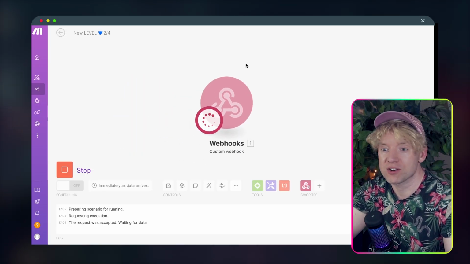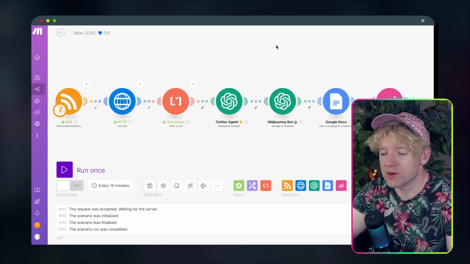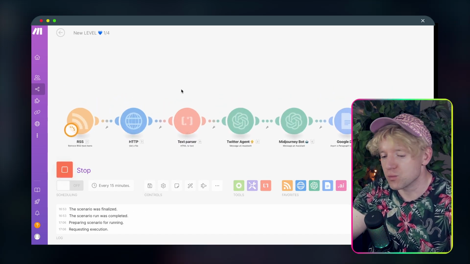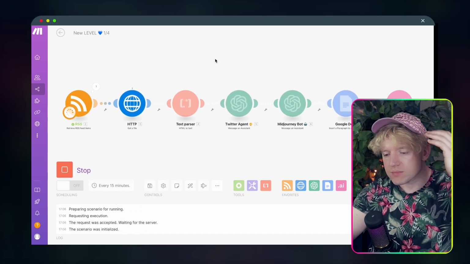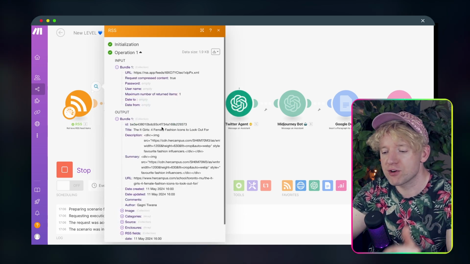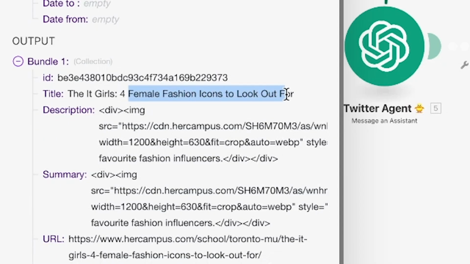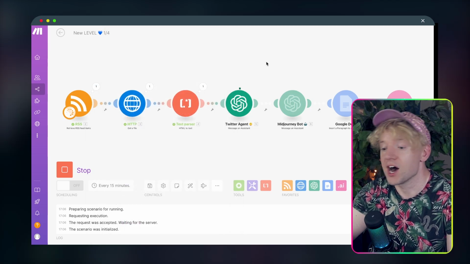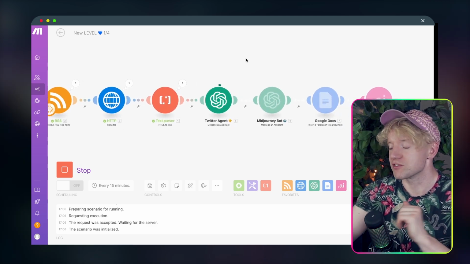Now, the only thing that has that webhook address is this scenario. So nothing should be pinging it off. Let's click run once. Let's see how we get. RSS feeds grab the article. Out of curiosity, what is it on? 4 female fashion icons, look for something. Okay, cool. That's going to be an interesting one to see, actually.